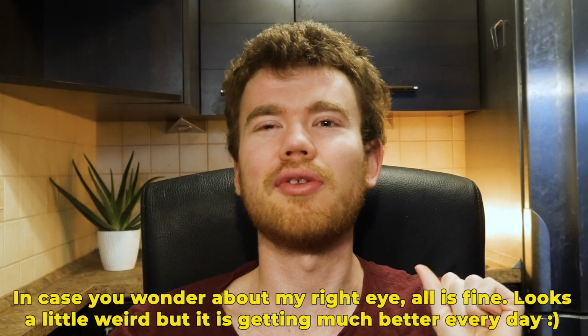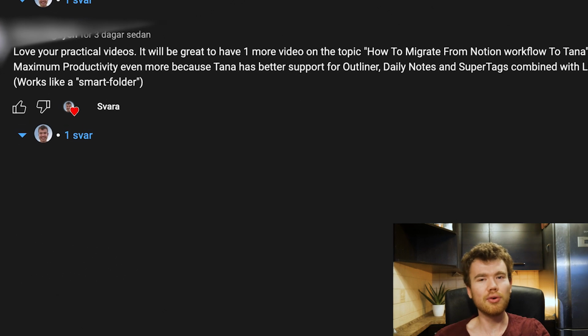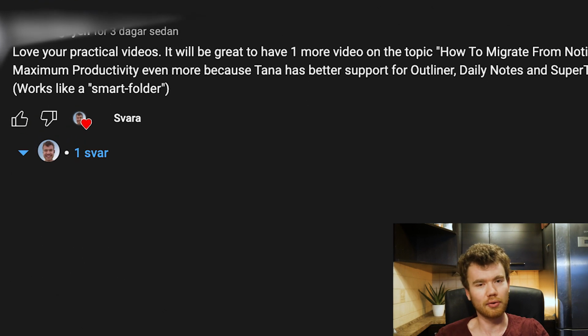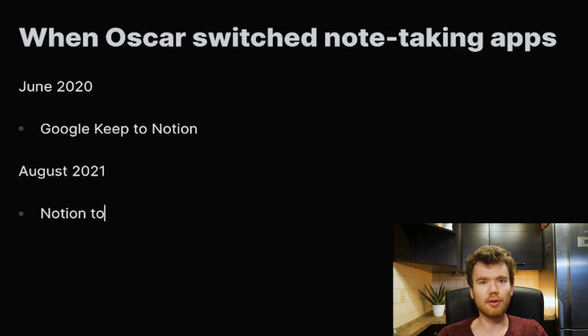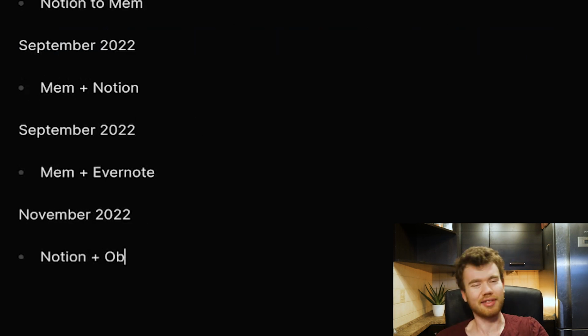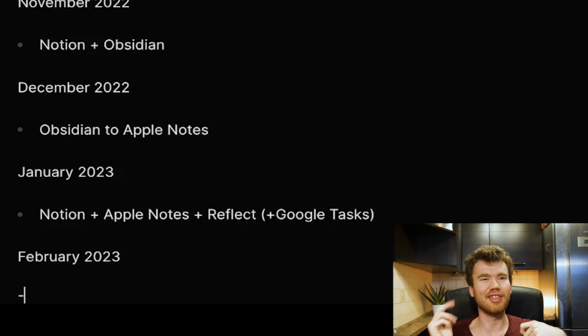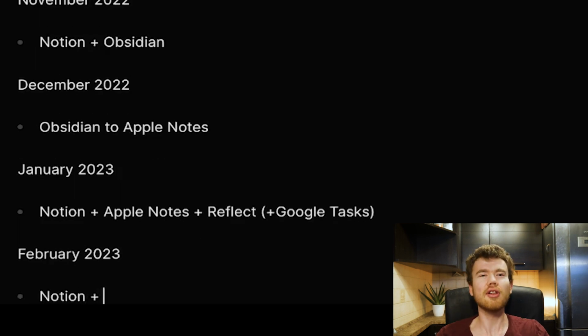And I got a comment recently on how to switch from Notion to Tana in terms of workflow and stuff like that. During the recent years, I switched between different note-taking apps. I switched from Google Keep to Notion and then to Mem for quite a while, but then later to Obsidian and then to Apple Notes and Reflect and so forth. So it's been a lot of switches.